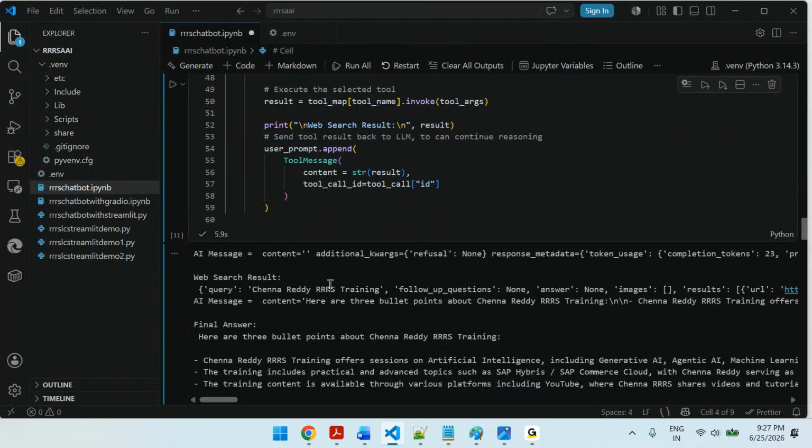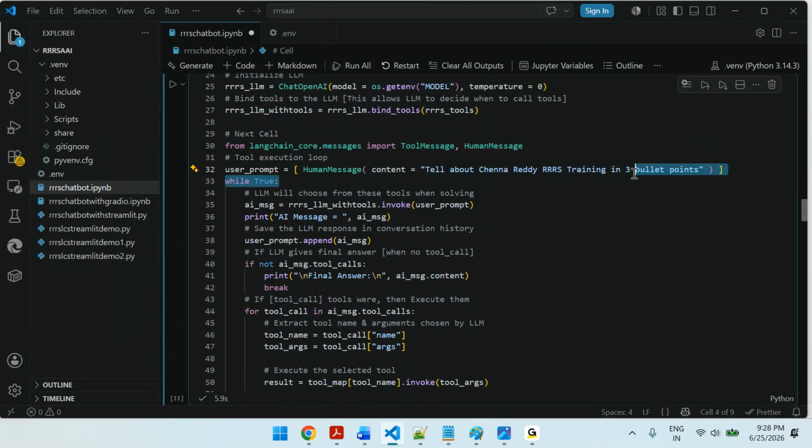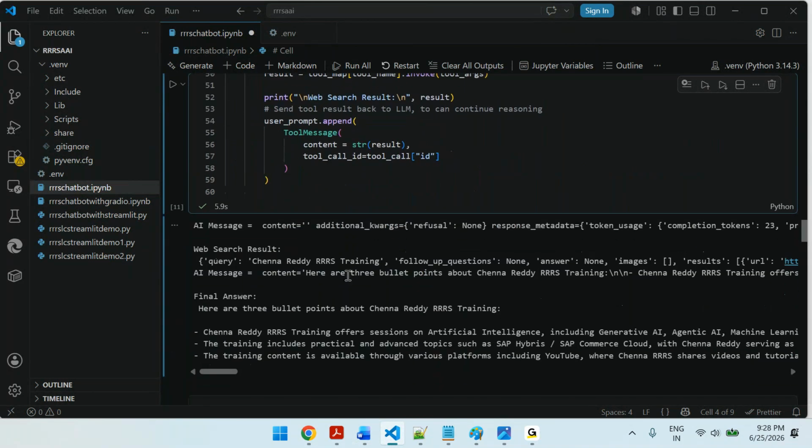Okay, done. Now you can see the query is what? Tell about ChennaRRRS in 3 bullets. That's the query. That's the prompt. Now you can see we got 3 prompts. ChennaReddyTraining offers artificial intelligence training, that, this and all. And it's giving 3 bullets also. You can see clearly.